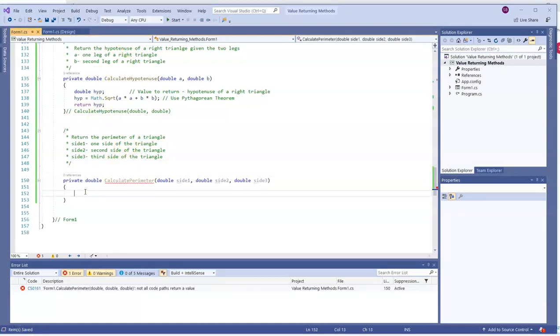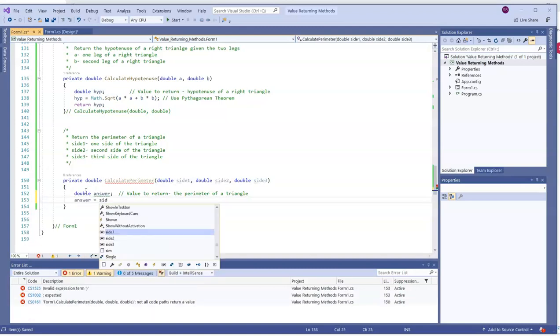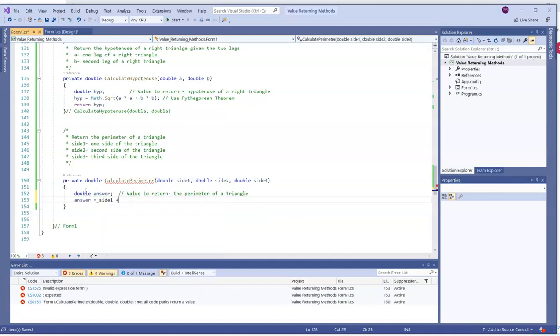Well, I'll declare answer as my value to return. I'll make sure it's a double because we're supposed to return a double. That's why the name of this method has got a red squiggle underneath it, because we have not fulfilled our promise to return a double yet.